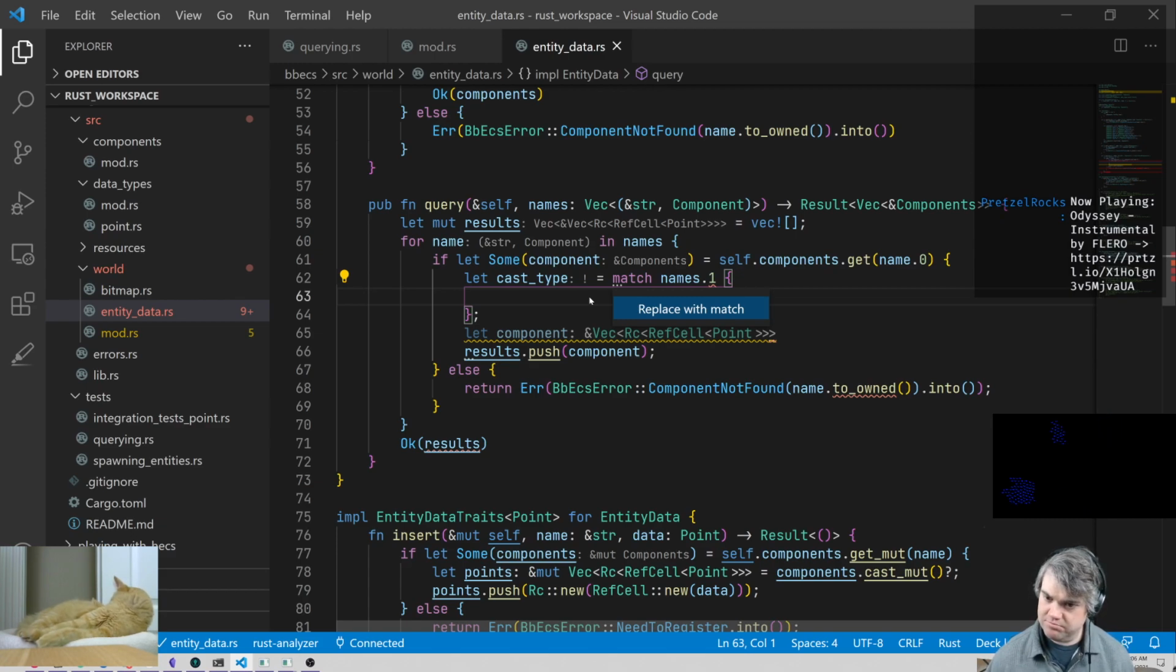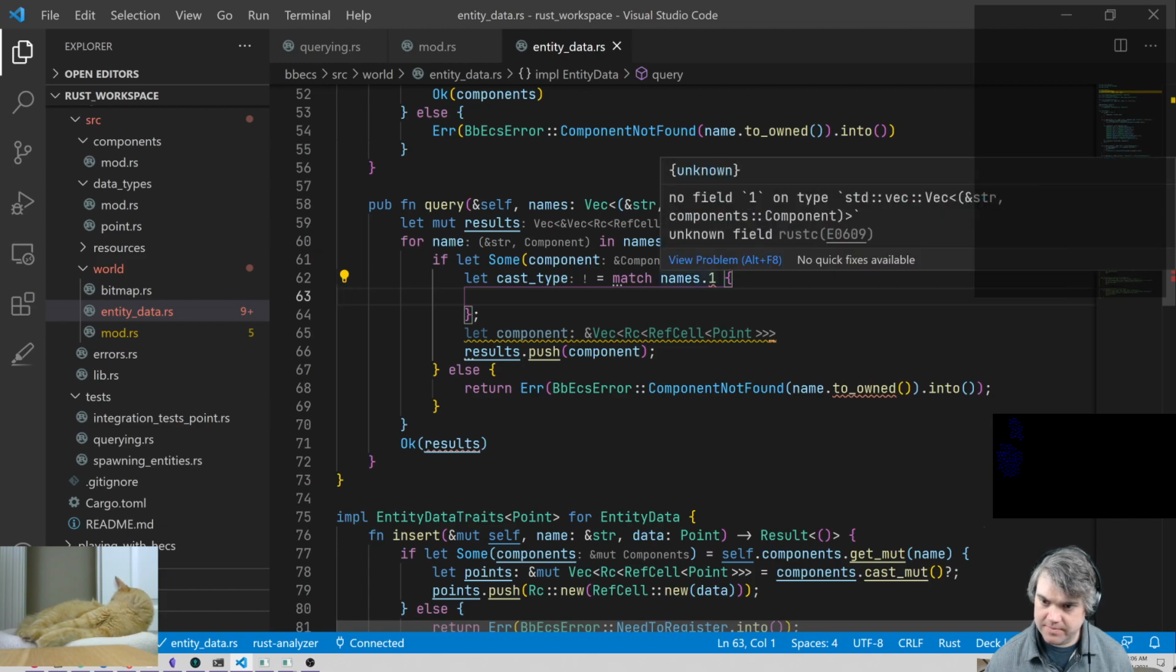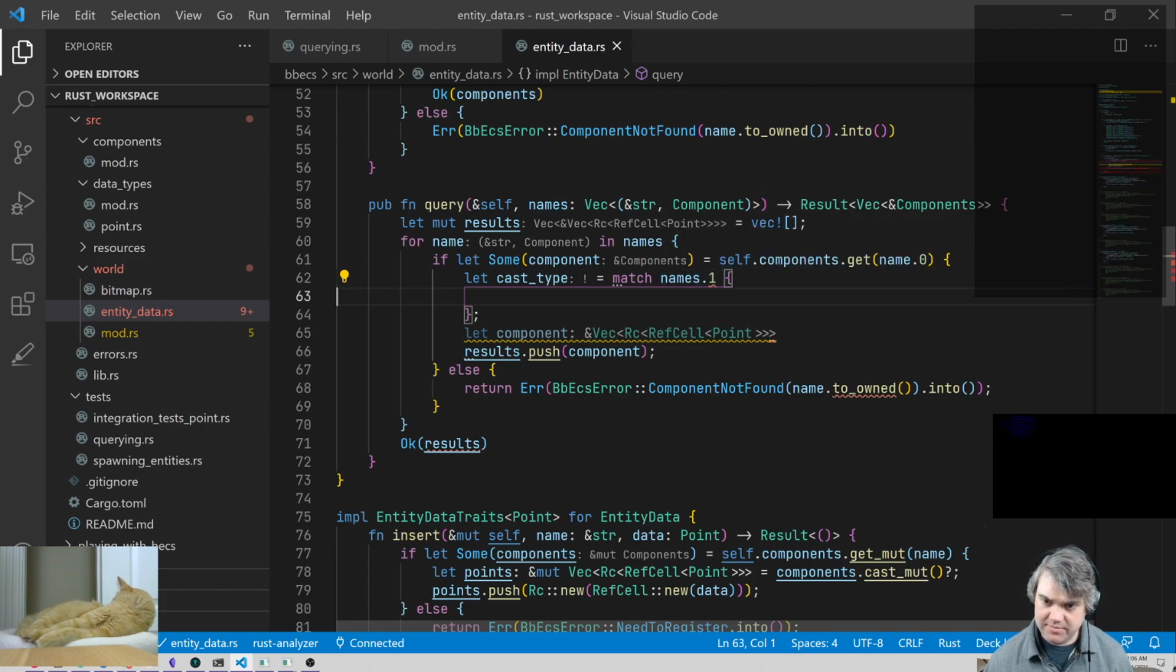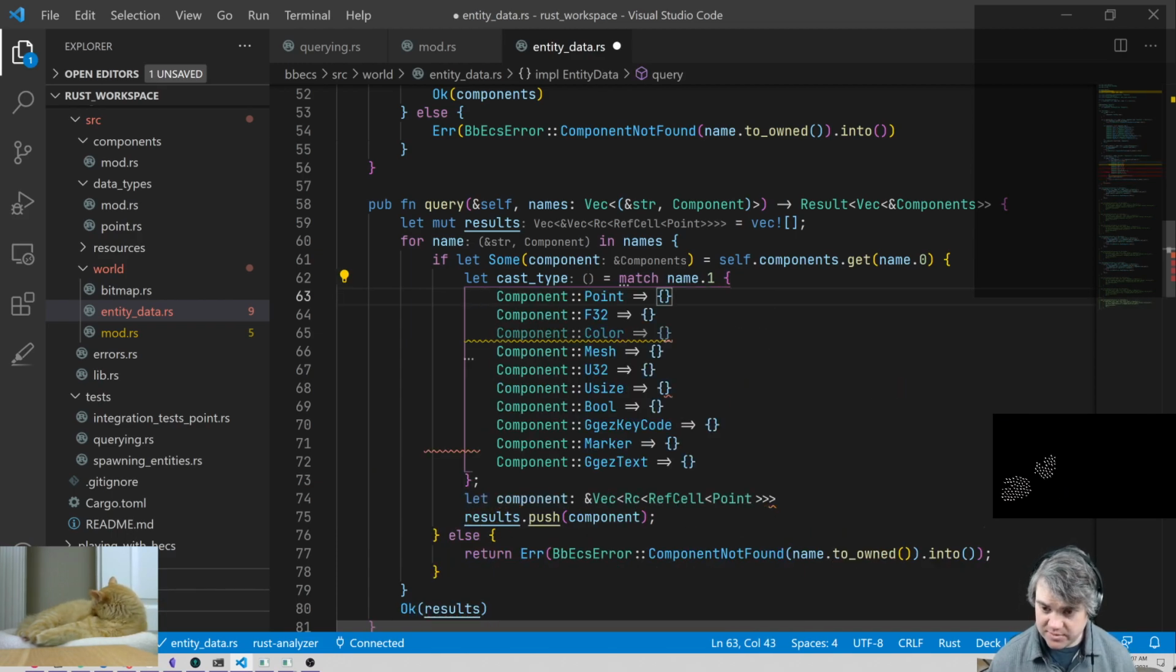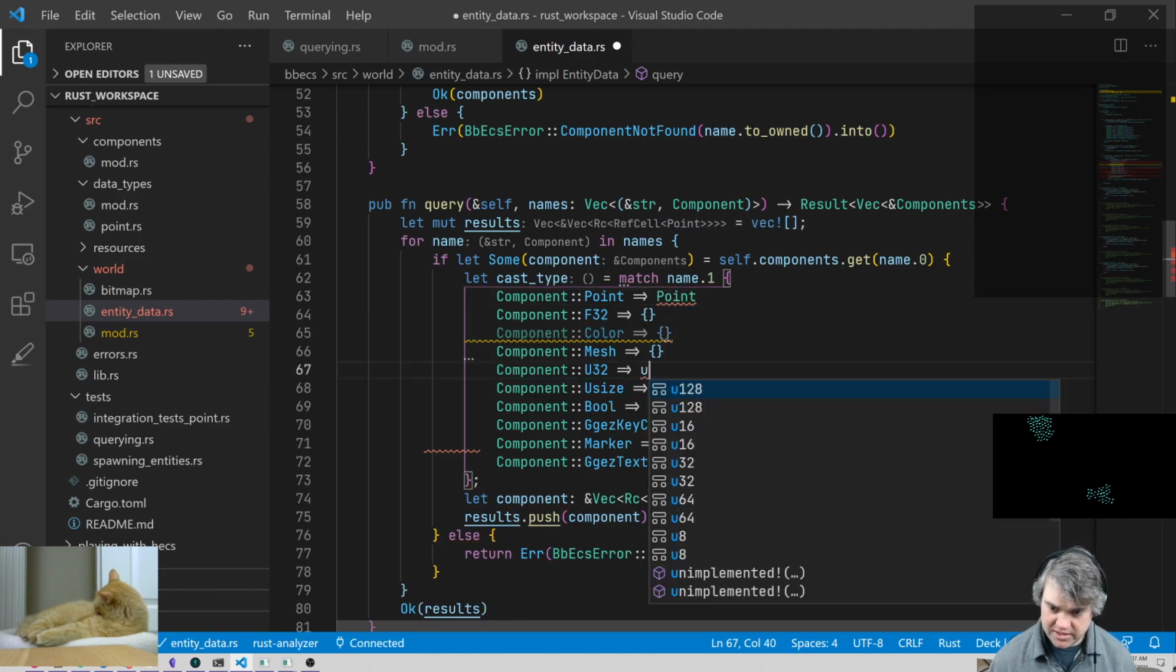Replace with match. No field of names. Wait. Really? Oh, wait, no, because names should be fine there. Names is here. Oh, because we're going over this. I want, oh, okay, so name.1. That's what I want. Okay, so name.1, and then we're going to fill in match arms. In this case, if it's a point, I want to return this with a point. If it's a U32, it's a U32.